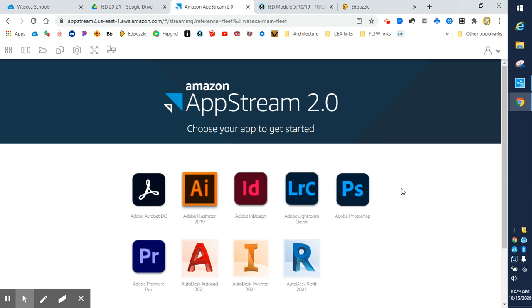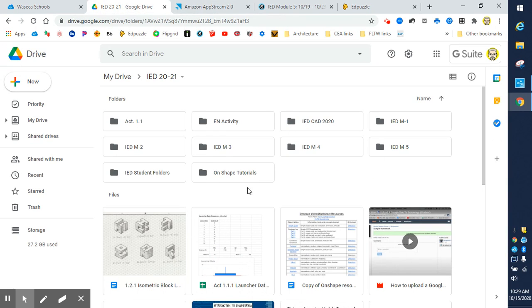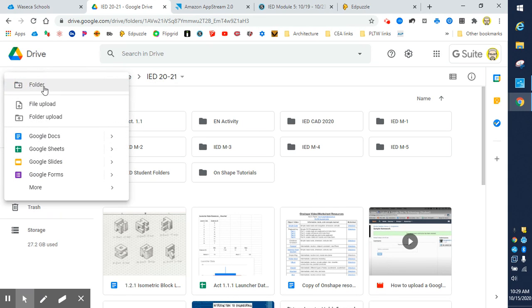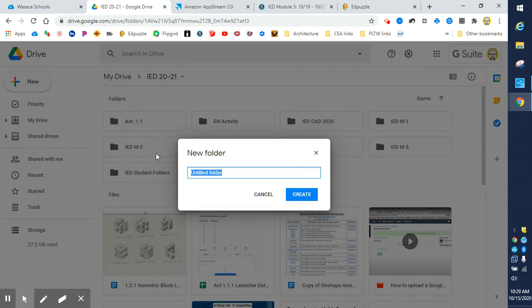For today, as that's booting up, why don't you create a new tab? Well, actually, let's go up to Wasika Schools, your ClassLink, and let's go ahead and open up your Google Drive. Go to your IED folder that we have set up, that is shared with me, and we're going to create a new folder inside of the IED folder that will be set up for our Inventor work.